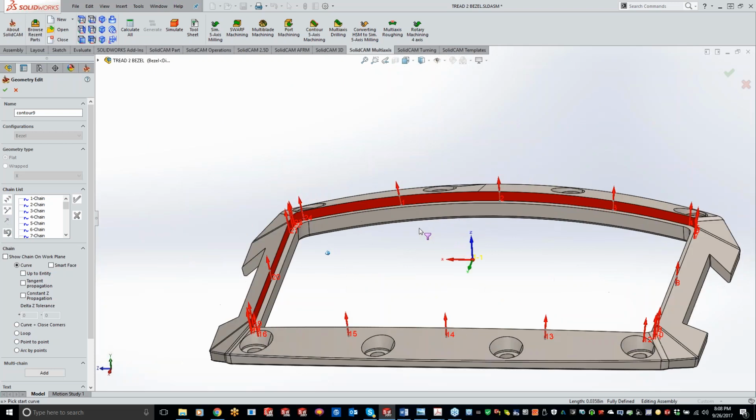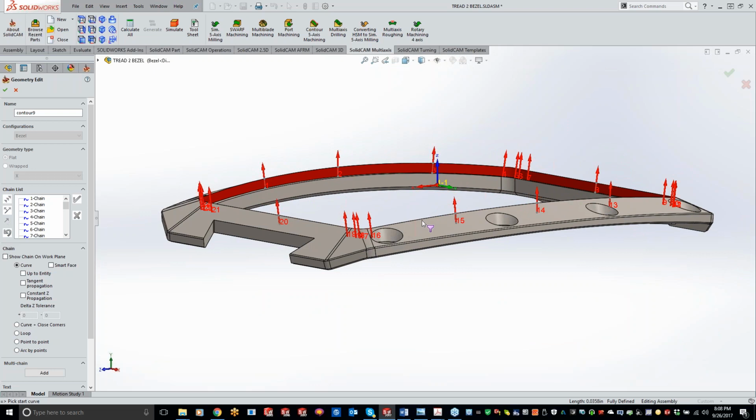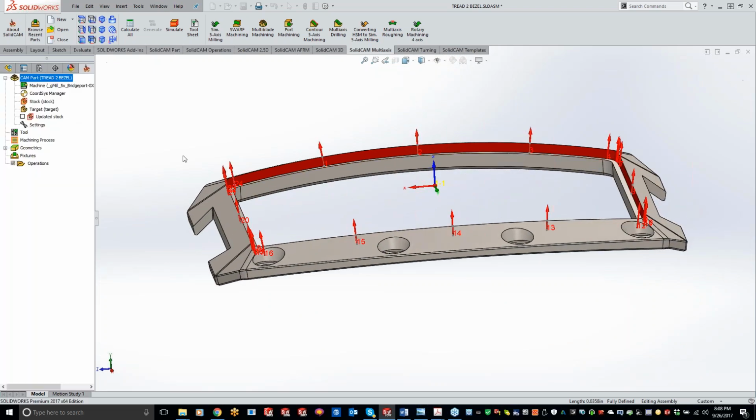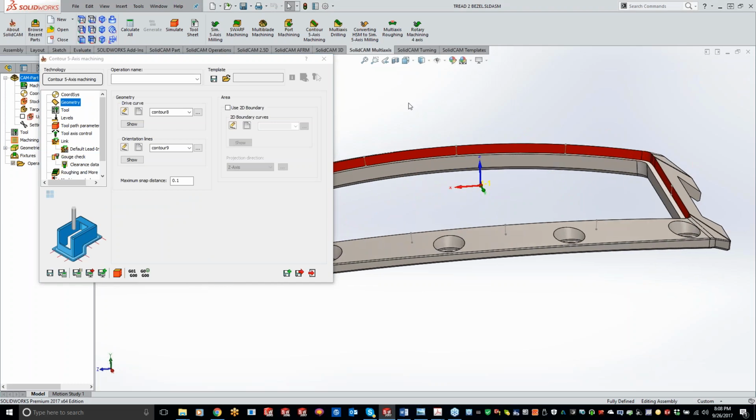Okay, got all our lines picked, making sure all our arrows are going in the proper direction, pointing up for this particular cut. So we can go ahead and say okay to that. Like I said before, we didn't pick any drive surfaces or any surfaces at all, so you don't need any surfacing features to pick here to do the contour. It's all based off of the drive curve and the orientation lines.